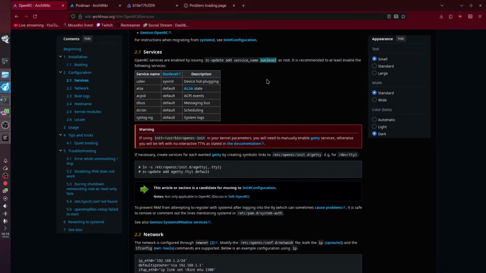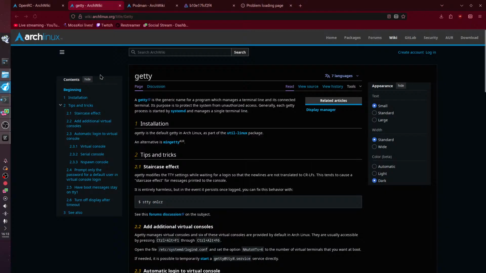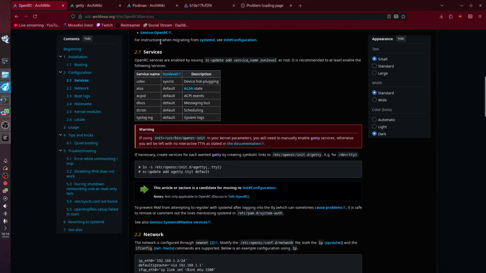It is recommended to at least enable the following services. Okay, I don't care. Warning, user binary, Getty. If necessary, create services for each wanted Getty. What's a Getty? Generic name for a program which manages a terminal line. Okay, so it's just a program. Oh, so this is what I want. I am running Gettys.